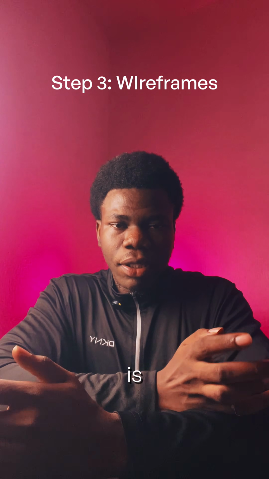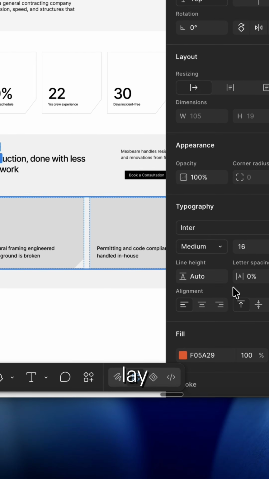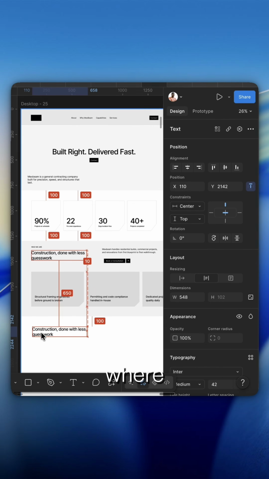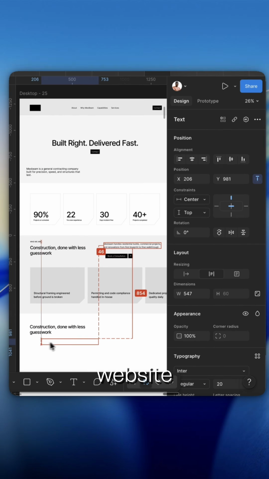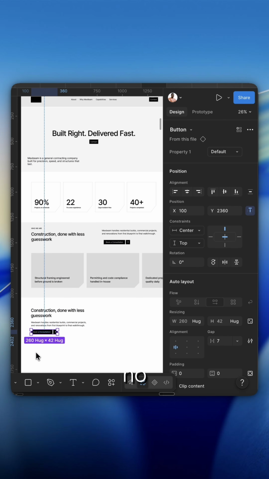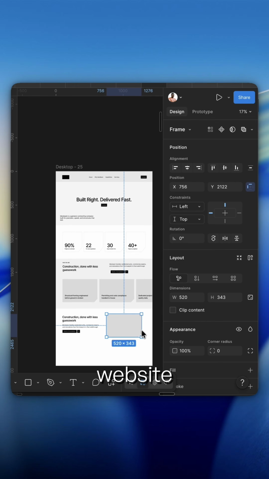Now, step 3 is wireframes. Before I touch any visuals at all or images, I first of all lay out the skeleton and the structure of the website. I need to know what goes where, where your eyes will land immediately you open the website, all the buttons, and how all the text will be arranged. At this point, no colors, no fonts, no images. I just want to get the skeleton of the website done.